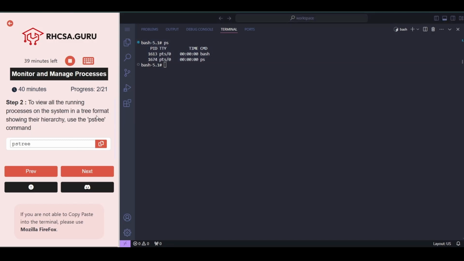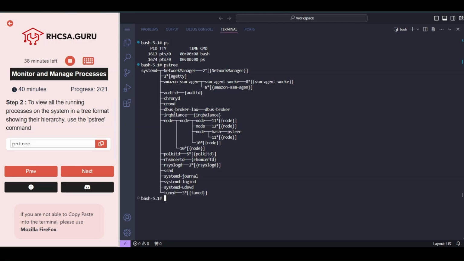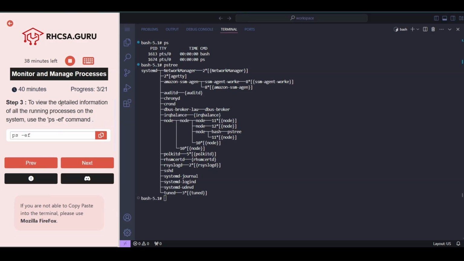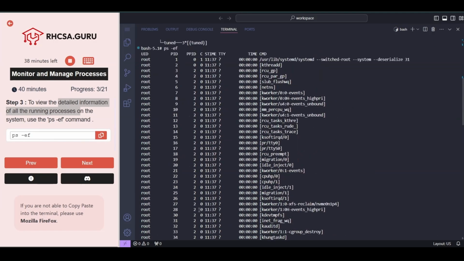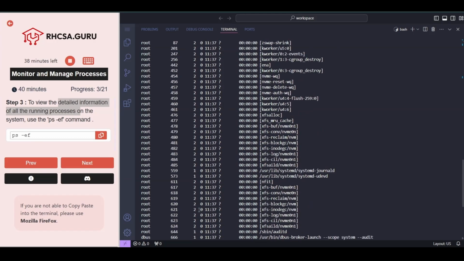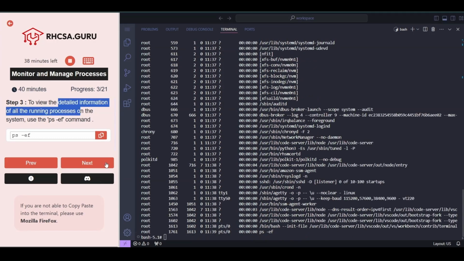Step 2. To display all active processes in a hierarchical tree format, type pstree and hit Enter. All the processes can be seen in a tree format. Step 3. For detailed information of all active processes, type ps -cf and press Enter. After running the ps -cf command, detailed information of the processes appears on the screen.